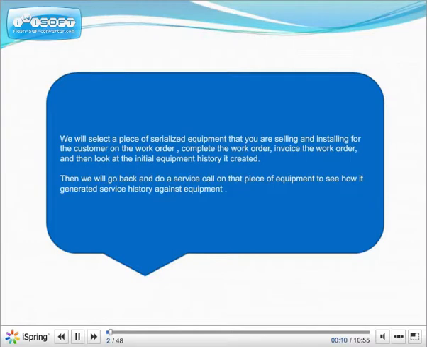We will select a piece of serialized equipment that you are selling and installing for the customer on the work order, complete the work order, invoice the work order, and then look at the initial equipment history it created. Then we will go back and do a service call on that piece of equipment to see how it generated service history against the equipment.